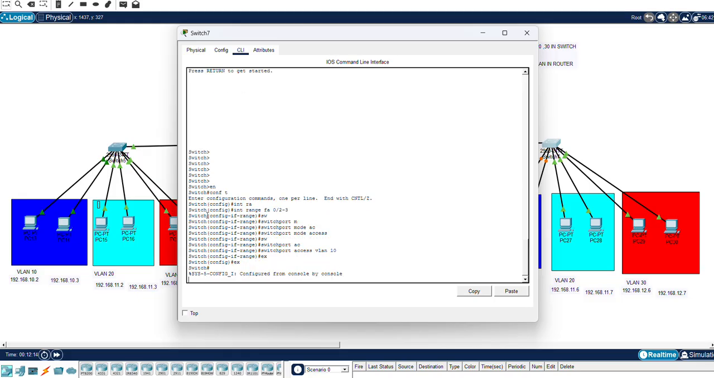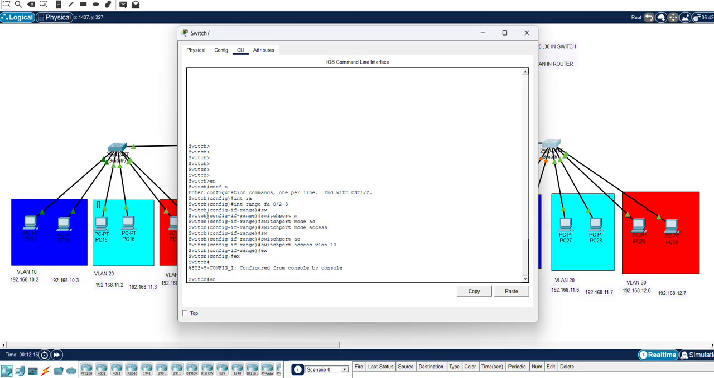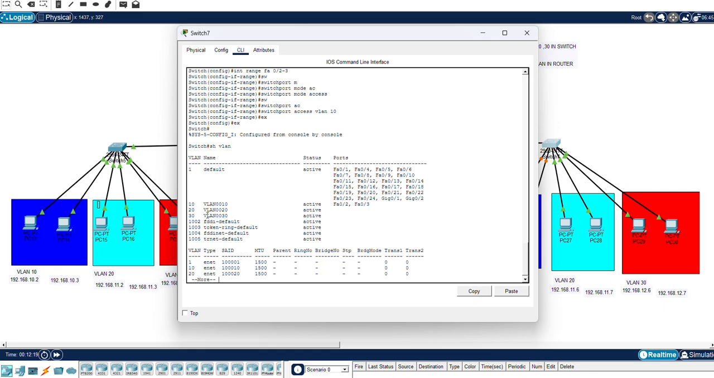And check whether VLAN 10 is created or not. So VLAN 10, 20, 30 is created.